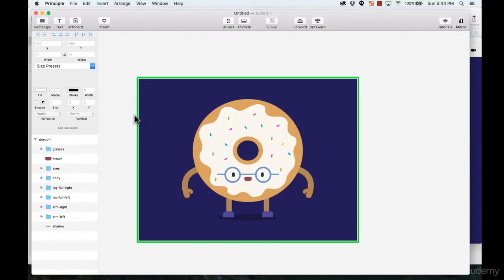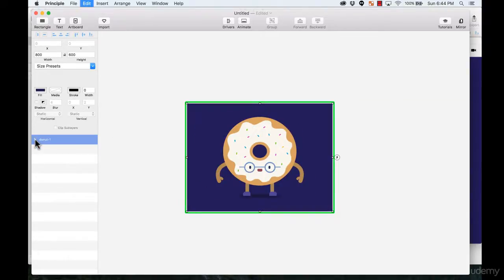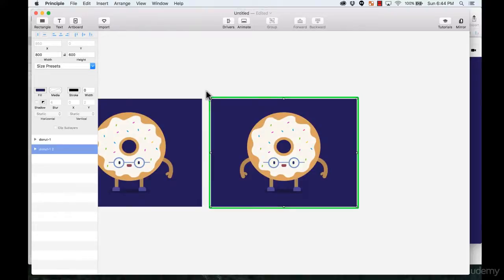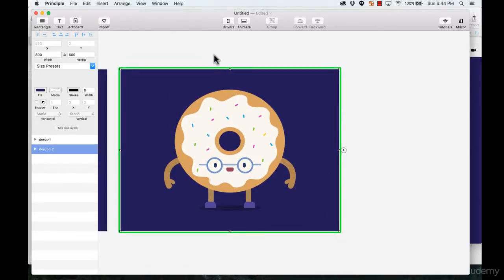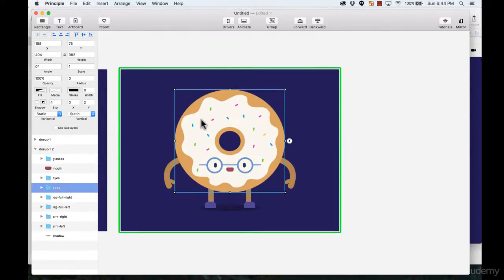The first thing that I want to do to start animating this character is to duplicate this artboard, this screen. So I'm going to press D and then it automatically duplicates here. And over here, let's say this is the first frame. This is the first state of the donut. And then over here, we are going to start saying, how does it move?